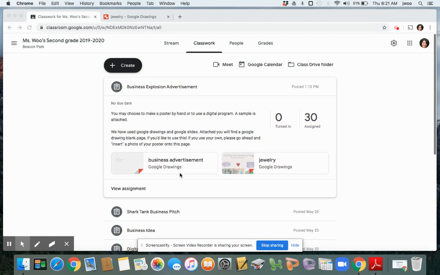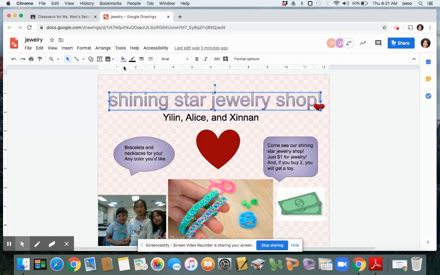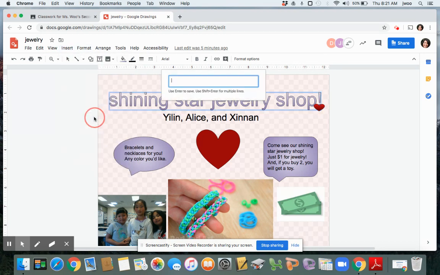You will be clicking on the blank one. Your screen will look slightly different from mine, but it's still just about the same. I'll click on my sample one for you to see. Once you're on Google Drawing, here are a few pointers to help you out. You may want to have your business name nice and bold on top or somewhere on your poster. To do that, you may go to the tab that says Insert and Word Art.